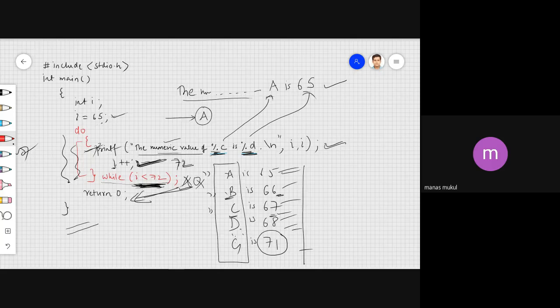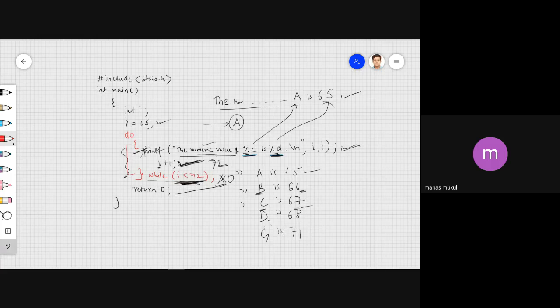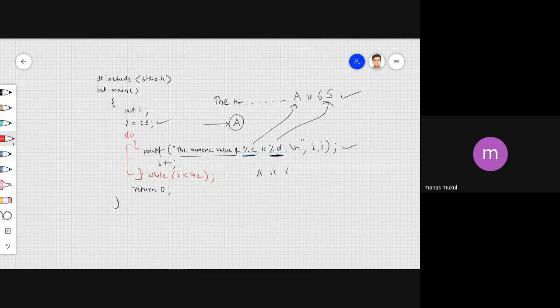Okay, here we go. In this program, we started with the I value 67, and the condition was I is less than 72, and we are printing the numeric value of this, and we are incrementing I plus plus here. So these are the three things that we had done here. Now let's try to convert this same program into a for loop. That will be a better way of understanding.